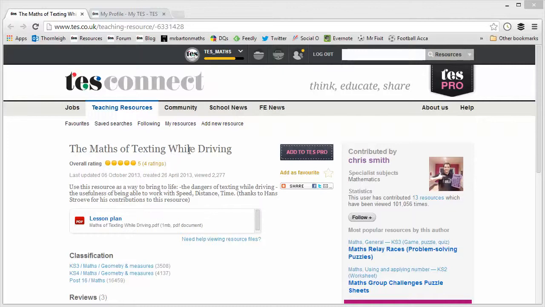The maths of texting while driving. It's a huge problem. It really worries me, especially my sixth formers, when I see them in the cars. They're on their phones left, right and centre. You can say to kids left, right and centre, don't do this, but it needs to be tackled in an appropriate and an engaging way. And I think this resource does exactly that.